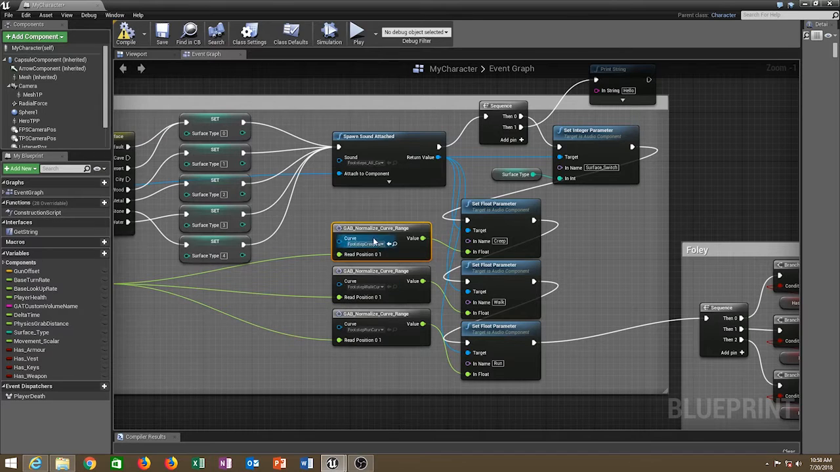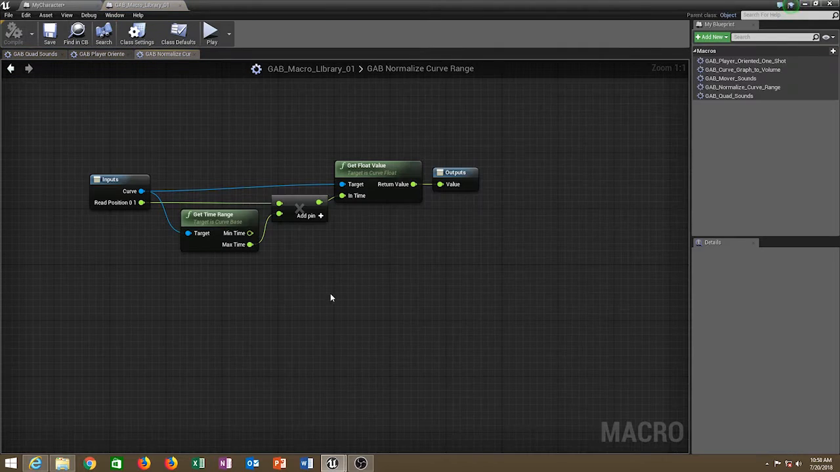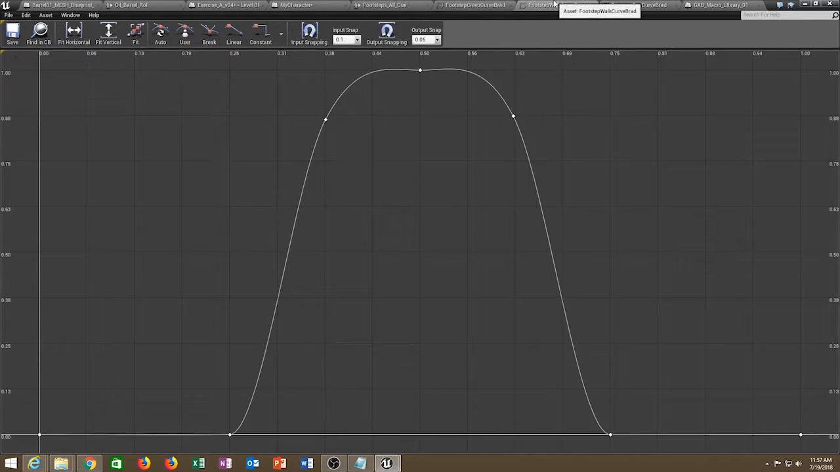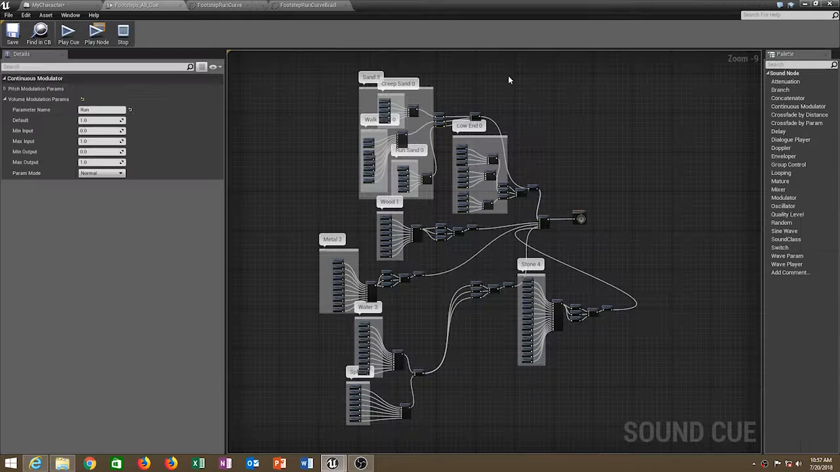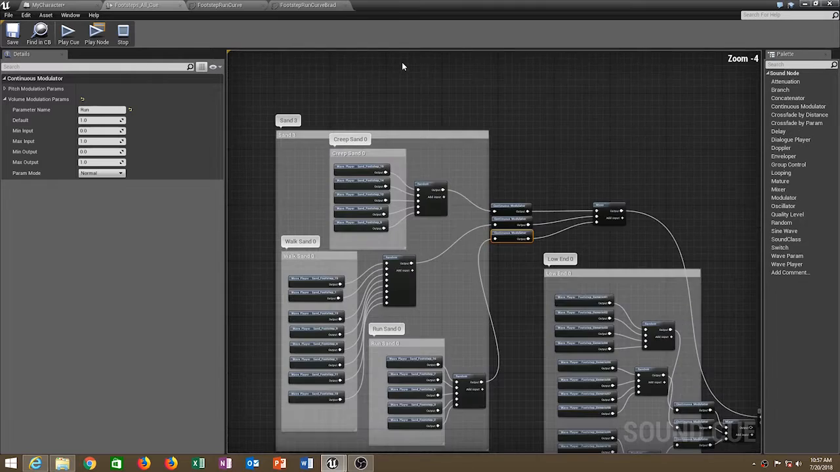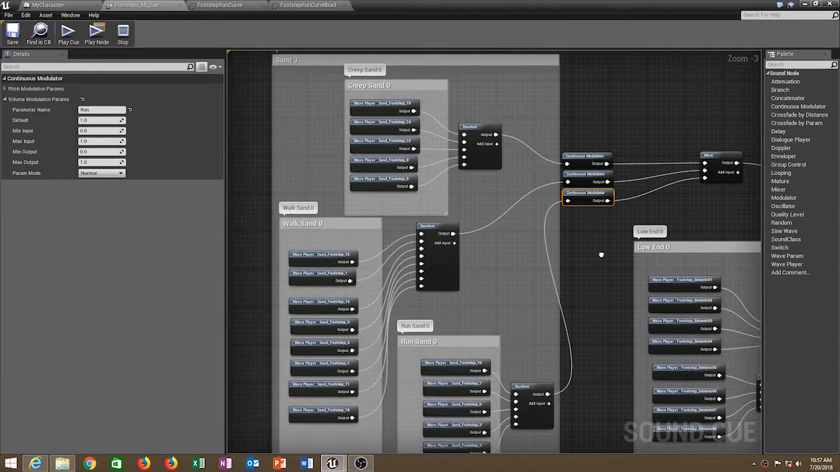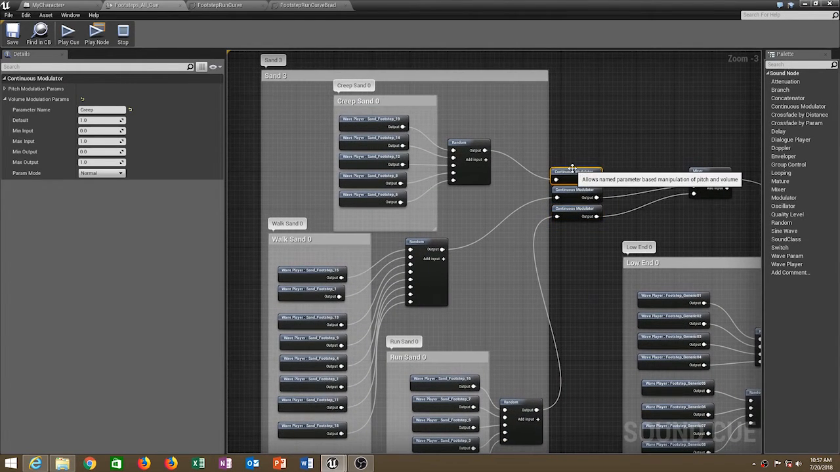Those integers are used by a switch in the sound cue to choose different footstep sounds. These curve range macros here came with the level. Essentially, they take the controller's input axis and allow you to input your own curves to affect the volume based on whether your character is creeping, walking, or running. I've also used continuous modulators in the sound cue to choose different samples for the different states. Depending on how you make your curves, you can blend between these different groups.